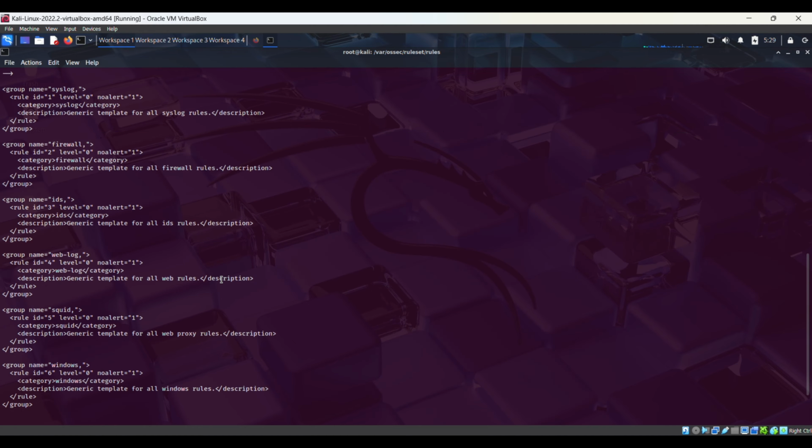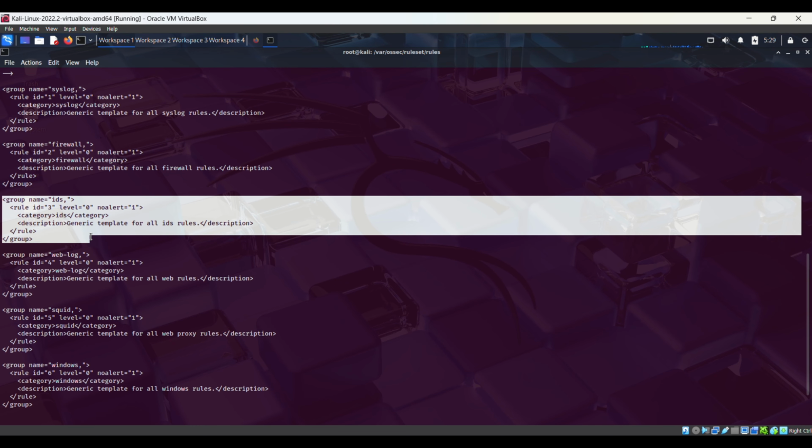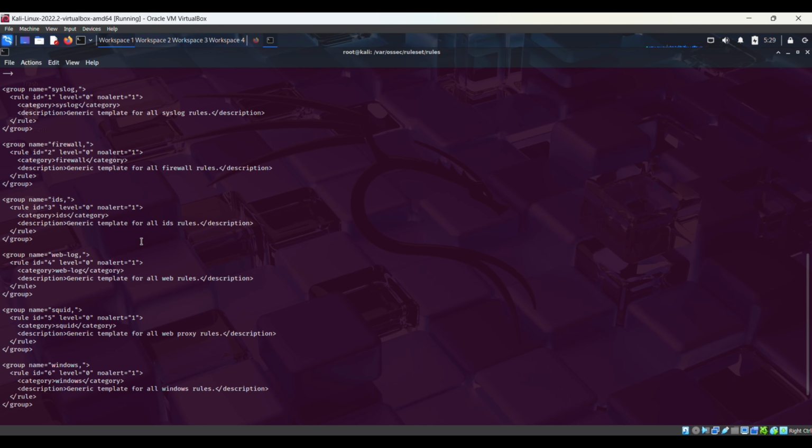Inside this file we can see multiple detection rules with rule IDs, severity levels, descriptions, and matching conditions. Wazuh continuously compares incoming logs against these rules. If a log matches a rule condition, Wazuh generates an alert automatically. We can also search for specific rules.